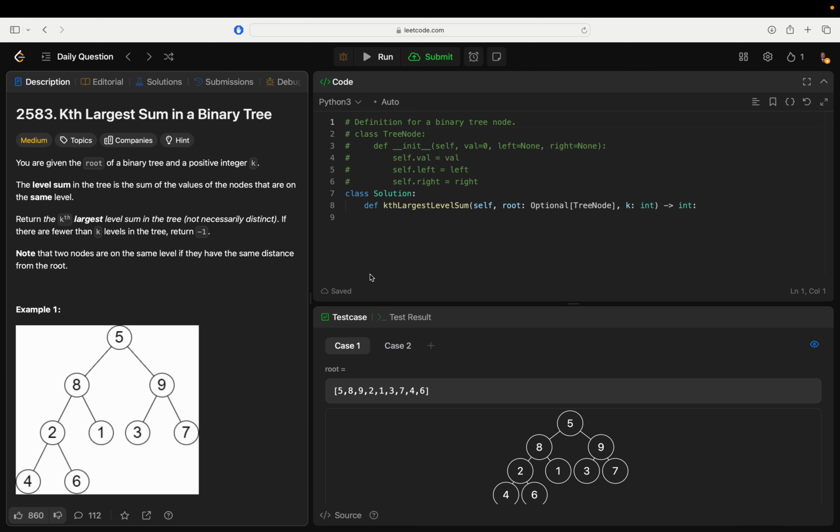You are given today's daily problem, kth largest sum in a binary tree. You are given the root of a binary tree and a positive integer k. The level sum of the tree is the sum of values of the nodes that are on the same level. Return the kth largest level sum in the tree, not necessarily distinct. If there are fewer than k levels in the tree, return -1.